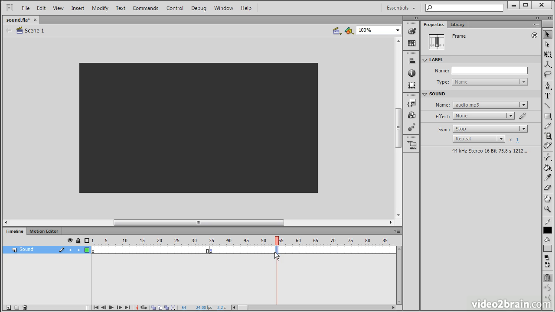You can see when I choose stop, we still get a little bit of waveform here, but we don't actually get anything out of it. And that's because we've stopped the sound. And then we have stream sound.